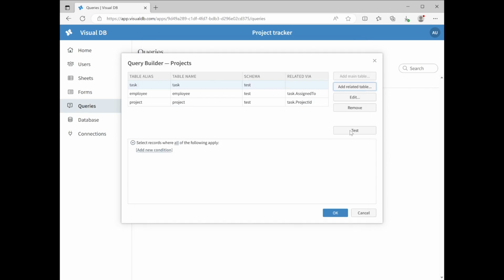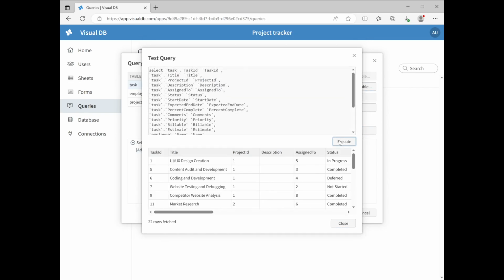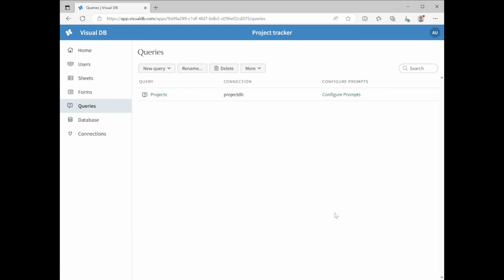Now I can test the query. Click Execute to test the query and it's working. And I click OK to create the query.